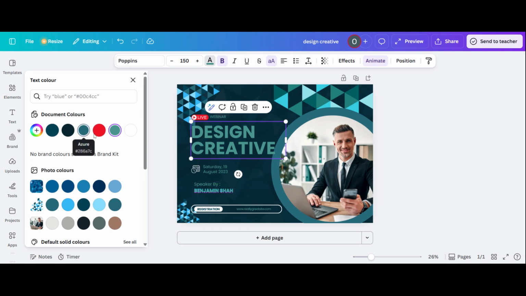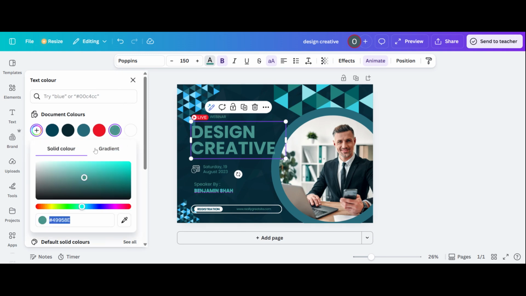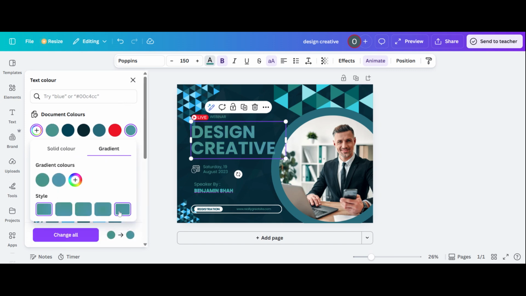Now, if you want a more advanced color blend, go back to Add New Color and choose the Gradient section instead. Gradients allow you to blend two or more colors smoothly together. You can adjust each color point, change the direction of the gradient, and experiment until you get a smooth and professional blend. Gradients work especially well for backgrounds, headings, and highlight text.